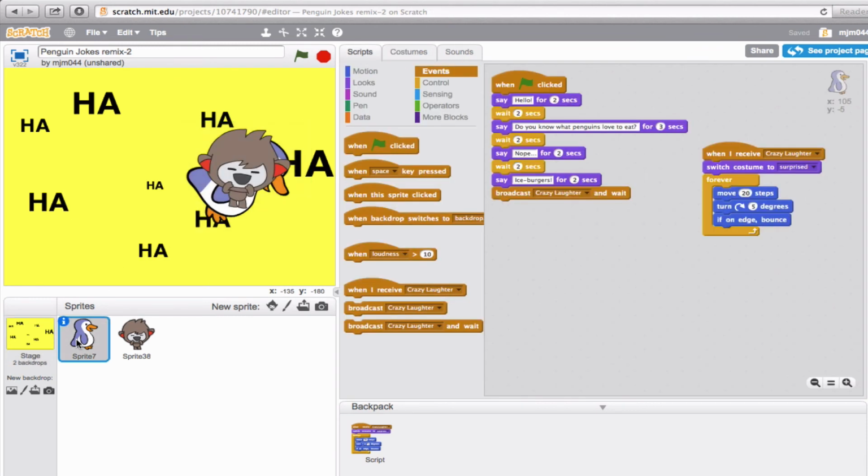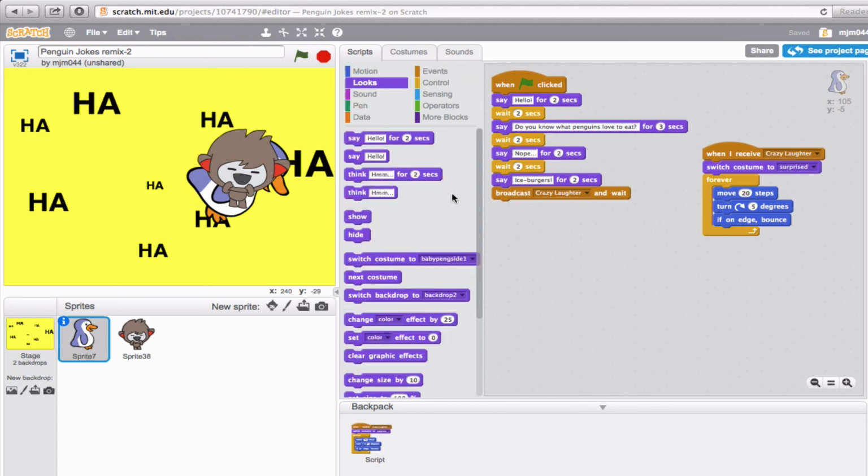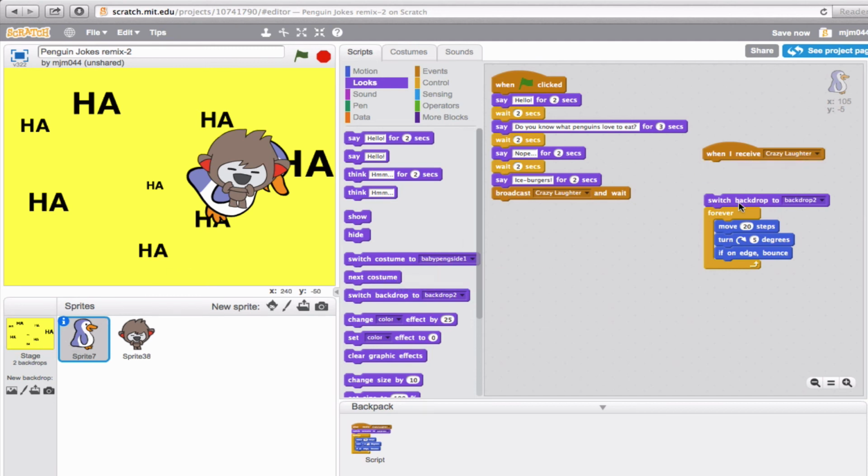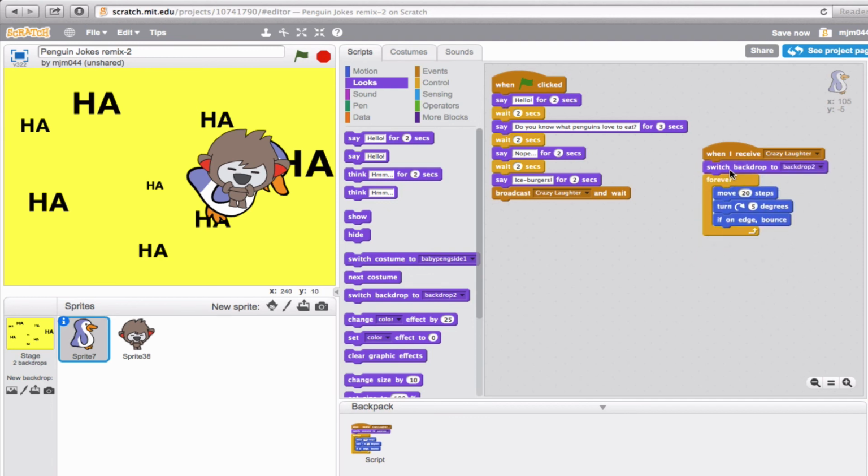So, as soon as this gets broadcast, I also want to go ahead and have the backdrop switch. So let's go to looks, and we'll switch backdrop when they receive crazy laughter. And you know what I realized? We actually don't need this switch costume to surprise because that doesn't apply to this sprite right here. So let's just go ahead and get rid of it. Well, we'll do switch to backdrop 2.